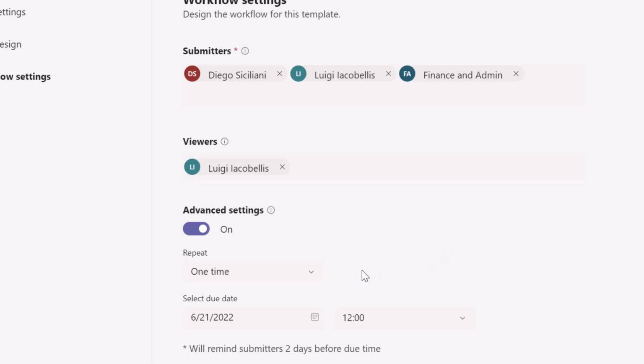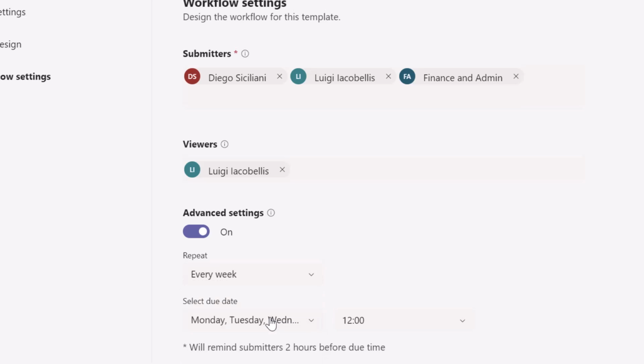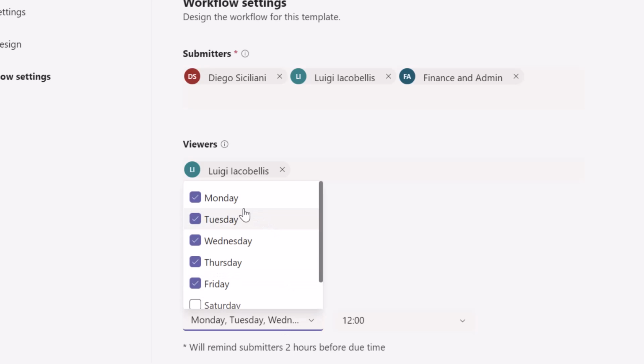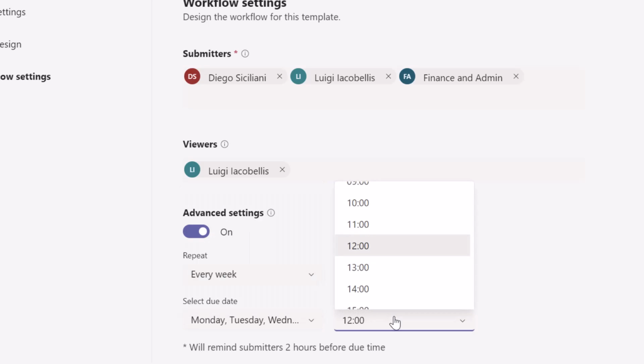Now, if you did want to make this a recurring submission, you could go into the repeat field and you can set your cadence. So you can see the options are either one time, every week, or every month. So I'll just go ahead and select every week, and then you can select the specific due date. So you'll see here I can choose the specific days of the week that I want this update to be provided by the submitters, and you can also specify the time.